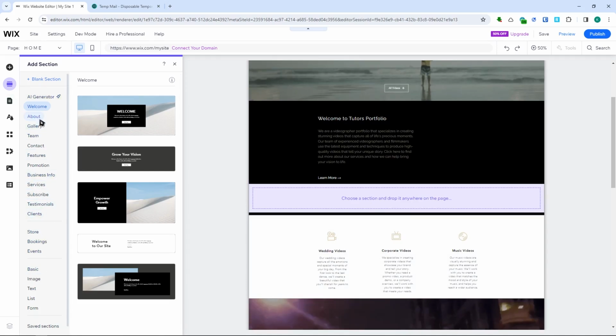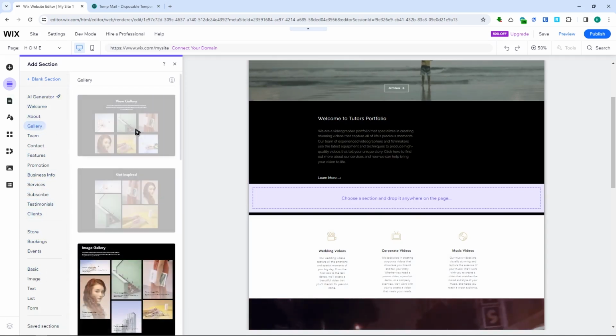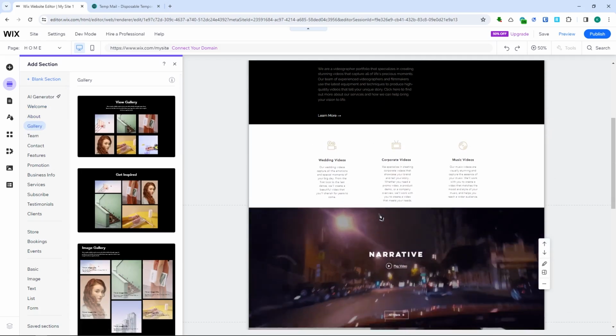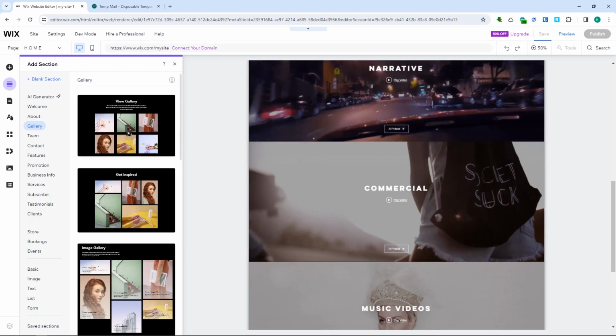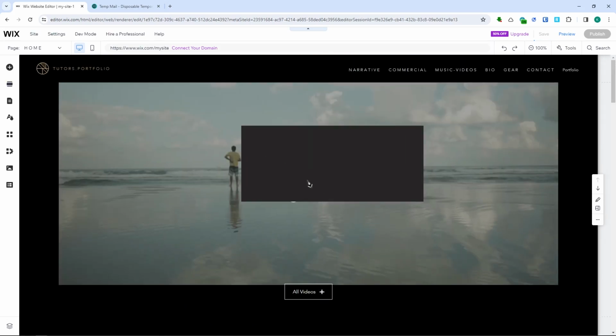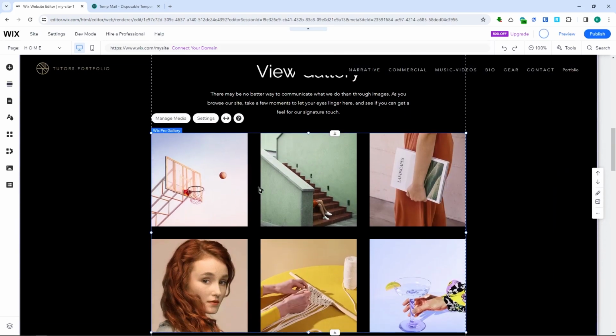And let's say you want a gallery, and then you want to click on this one right here, and now it would be added right here. As you can see, it is now added. Drag and drop right here. I'm just gonna drag it and drop, and now as you can see, it's now right here.